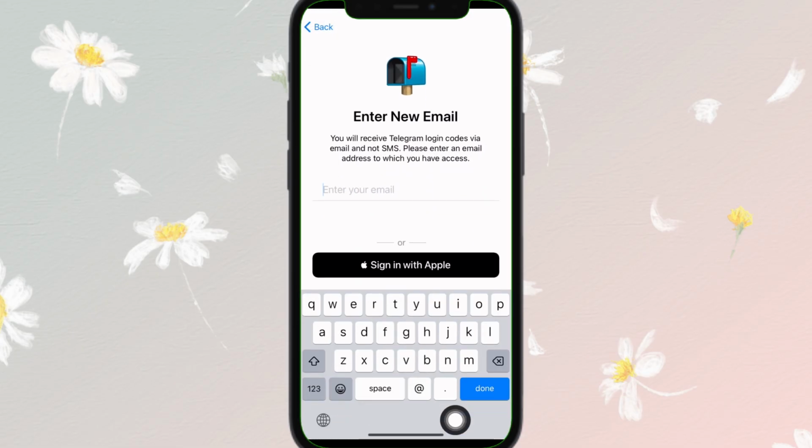Now from doing this, you can simply add your email and log in with your email on Telegram. And that's it. This is how you can add login email in Telegram.